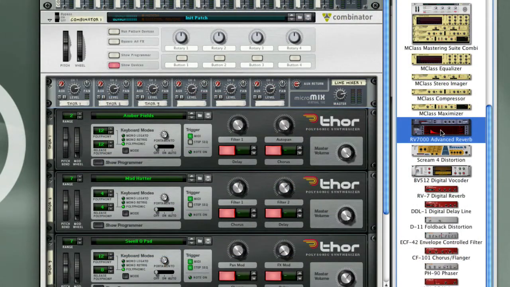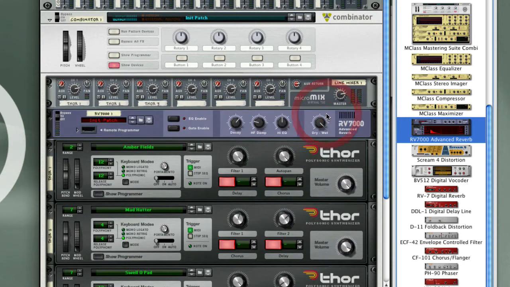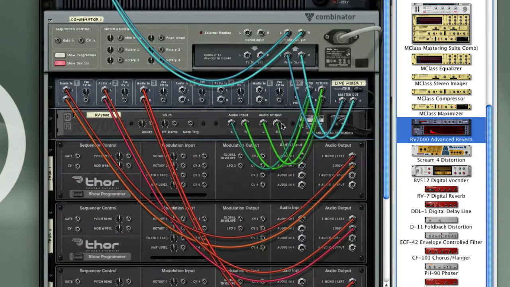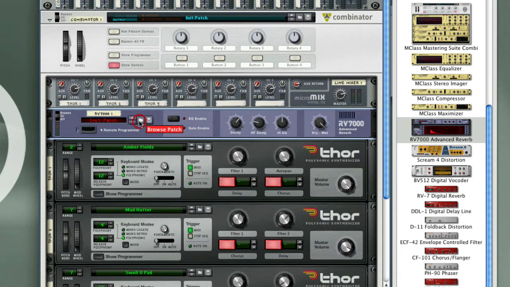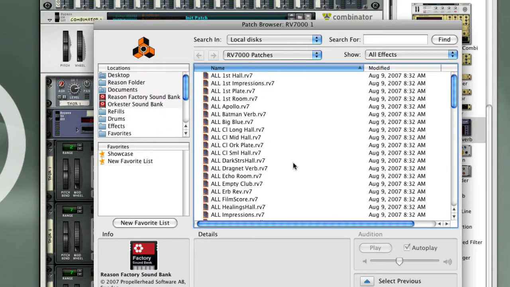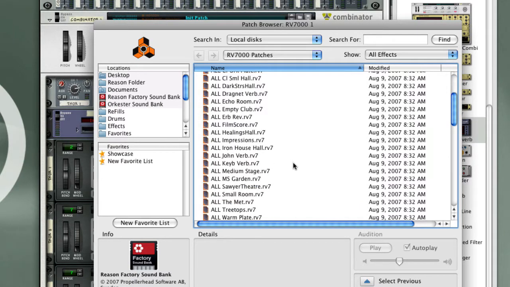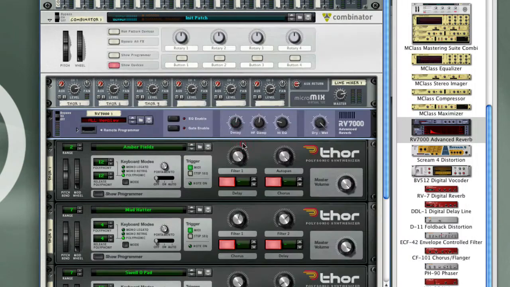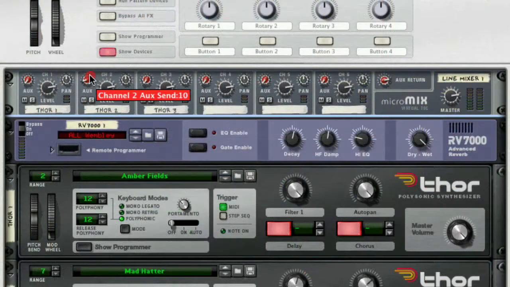So now let's add an effect to this patch. I'm going to insert a RV7000 reverb, and you'll see that's going to be cabled to the aux sends of the line mixer. And then let's load a big reverb sound like Wembley. Then I'm going to raise the levels on the aux sends on a couple of these sounds.